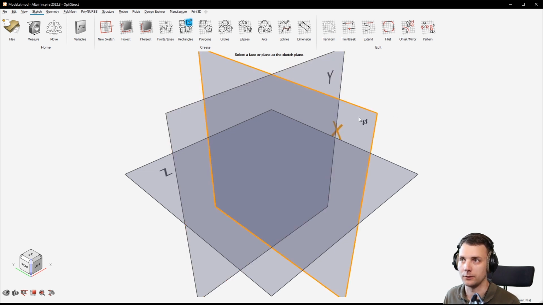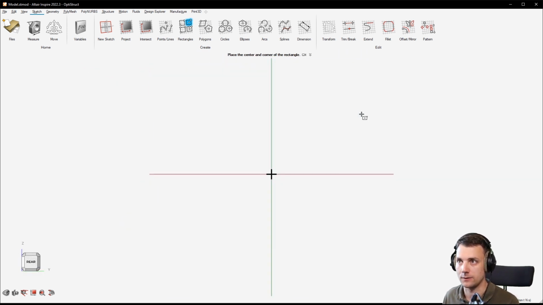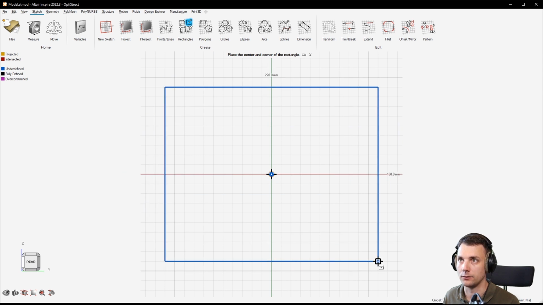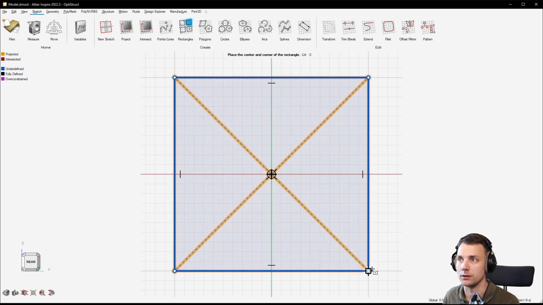you choose a plane, for example, the one facing in X direction. Then you click on the middle, then you drag your rectangle. For example, we want 200 by 200.